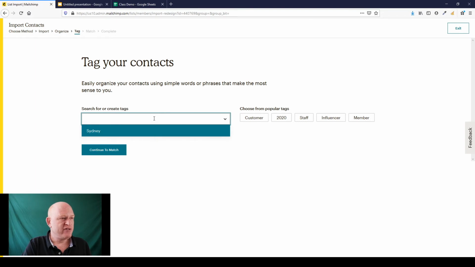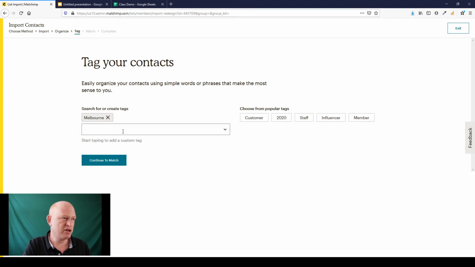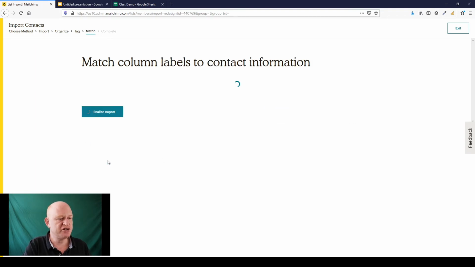Okay, so I don't have a Melbourne tag. This happens to be all my people in Melbourne. So in this case, I'm going to tag them as Melbourne. The reason I'm doing this is so that I can identify, well, first of all, where they're imported from, but also so that I can target people in this case, Melbourne. So I'm going to click Create Melbourne to create that tag, and I could tag them more things if I wanted to. I'll click Continue to Match.